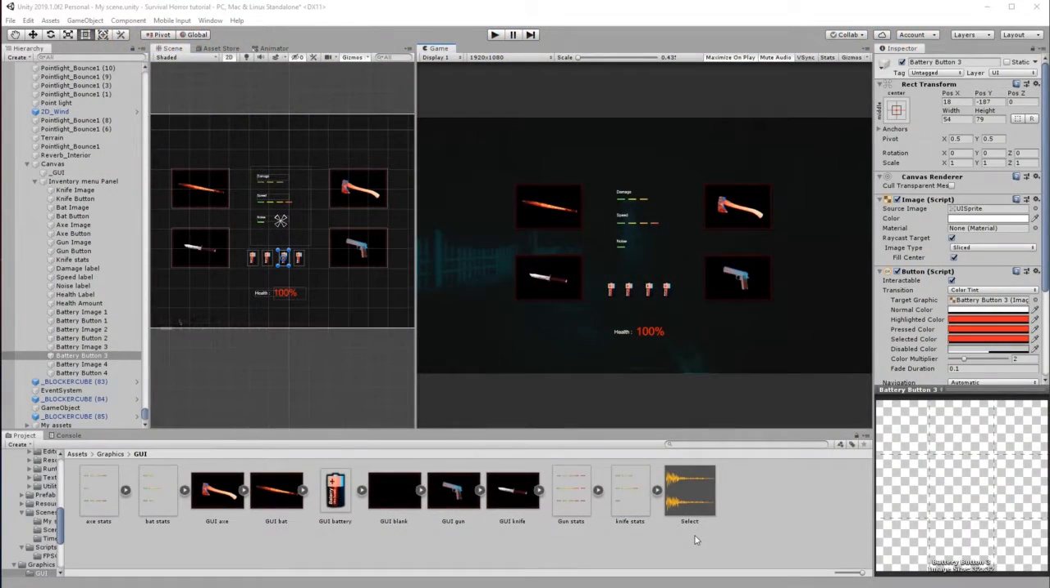In this video, we're now going to get the buttons to start working. We're going to add a little bit of functionality to them so that when you click on each button, these stats change to display the stats for each weapon. Before we can do that, however, we have to put the stats images all in there.